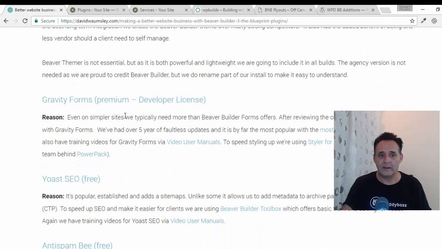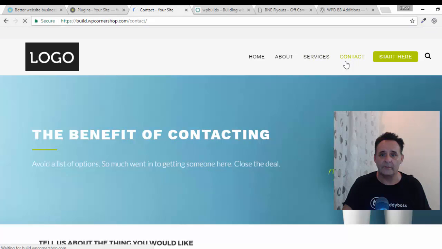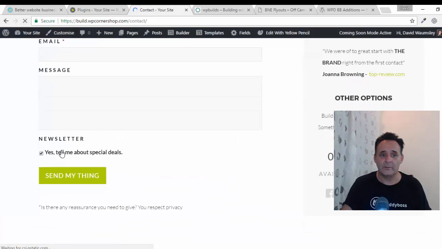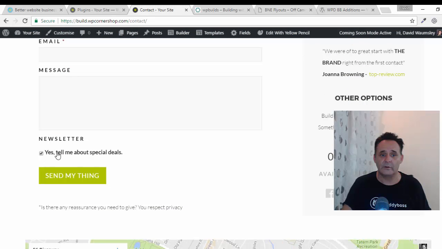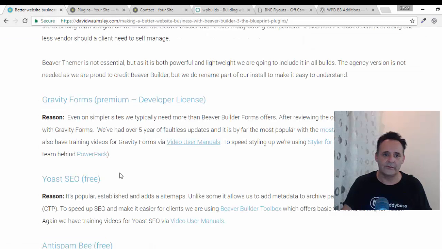Gravity Forms is obviously an essential part of it. The forms that come with Beaver Builder aren't enough typically for what we would need to do. Typically on a contact page, let's just go over to my blueprint over here. We typically might just have a sign up on a contact that would send to our newsletter service over here. There's something that's not included in default Beaver Builder, so we'd always need some extra form builder. I've gone with Gravity Forms because of the 5-year plus history with them and faultless updates on them.